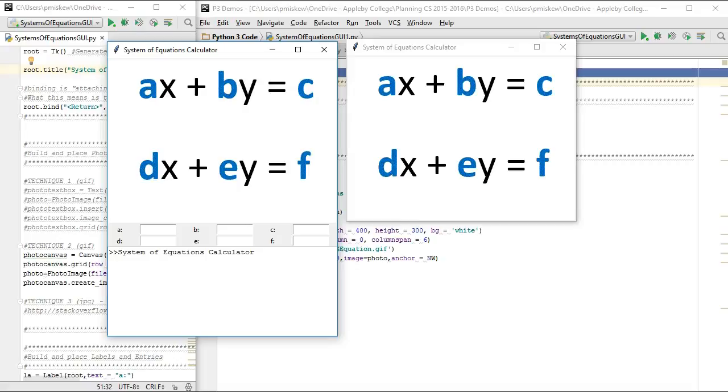Hello, in this video we are going to add the label and entry widgets onto our system of equations calculator, and while doing this we're going to talk a little bit more about the geometry manager that we use in this case, which is the grid layout. So this is what we have right now, and we're going to end up with these boxes and labels right here.